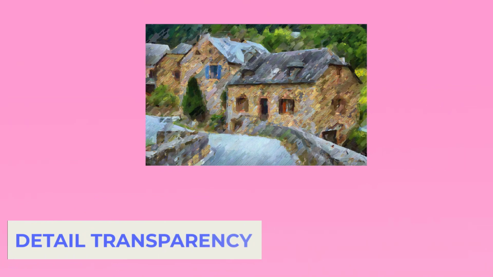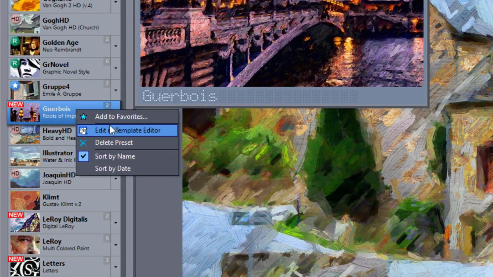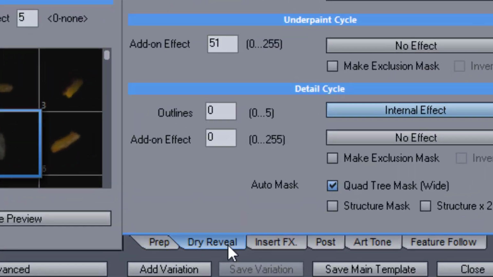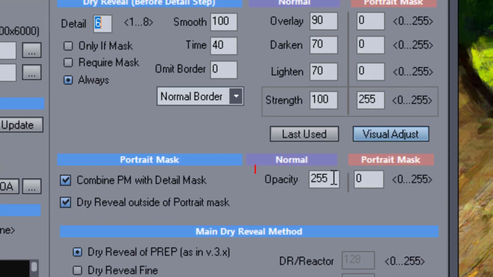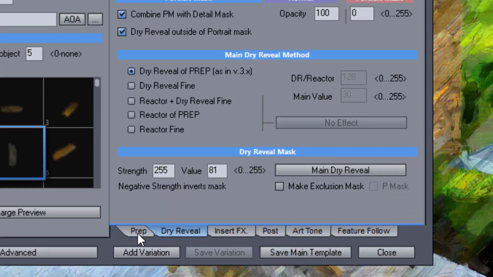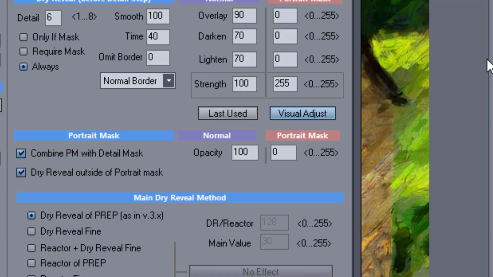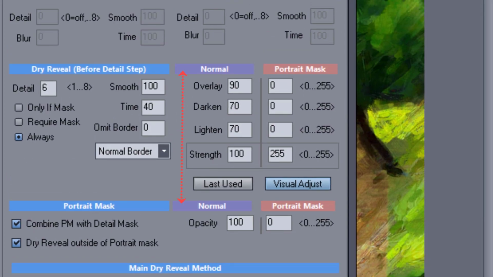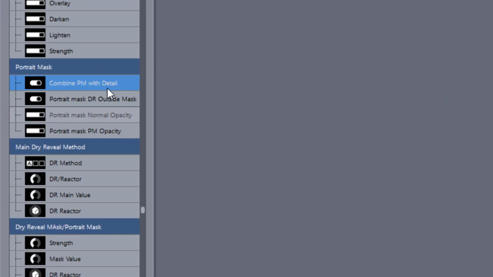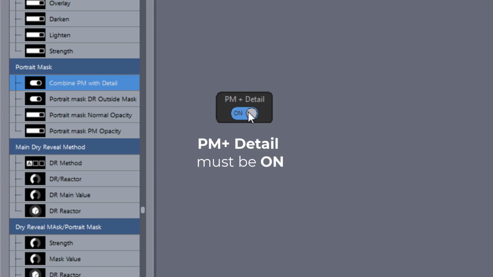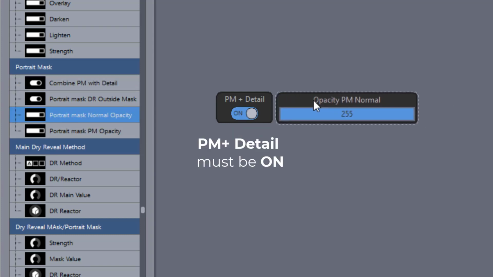To easily add transparency to the detail brushes, go to the Template Editor, Dry Reveal section, and lower the opacity value. Make sure the Combine PM with Detail Mask is on. This works with the new automatic masks as well, changing the opacity of the masks. By the way, in version 7, these two values were swapped so that they correspond to the other values above. You can also use the panel to quickly add the opacity value to the interface. Look in the portrait mask selection.